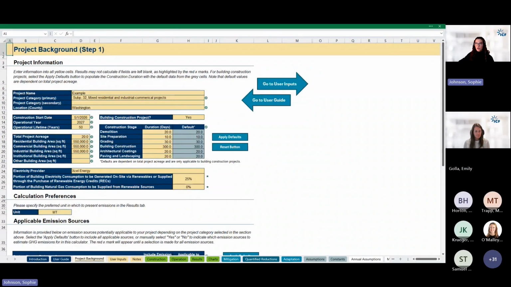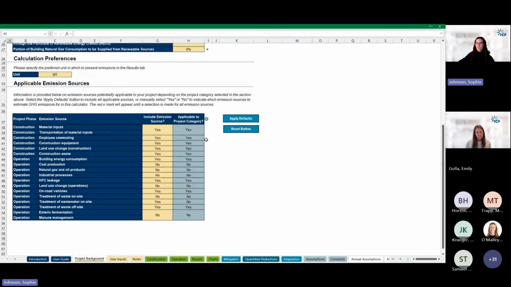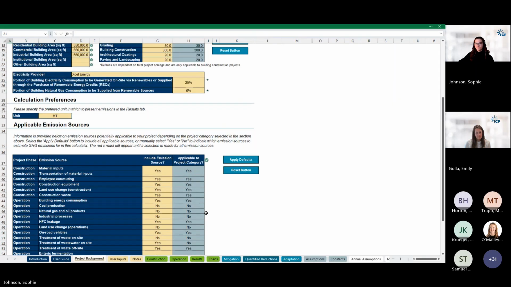For the purposes of this demo, I've already added some inputs to the yellow cells on the project background tab, and I've applied defaults for construction durations and applicable emission sources. However, I'll note that I've changed the default applicability of treatment of wastewater on site to yes in order to demonstrate new functionality for this source, which I'll show later on.